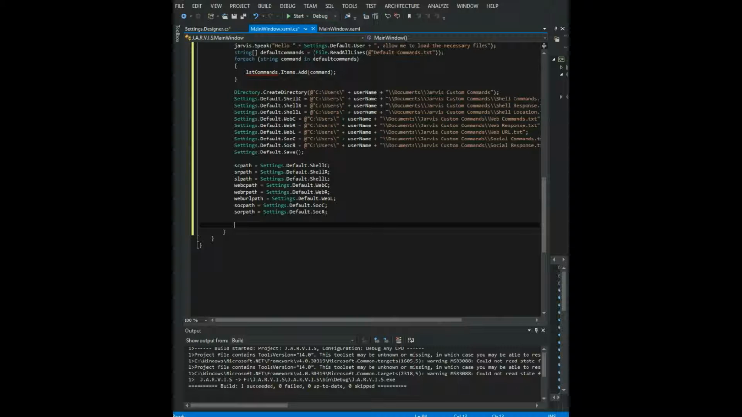All right, so let us continue writing this thing. Now we're going to write the if commands. These are going to be the default commands, which are going to be set here by default. So, write if, open up parentheses, exclamation mark, file that exists. These are going to be the shell commands. So, write sc path, close the parentheses, open up these curly brackets.